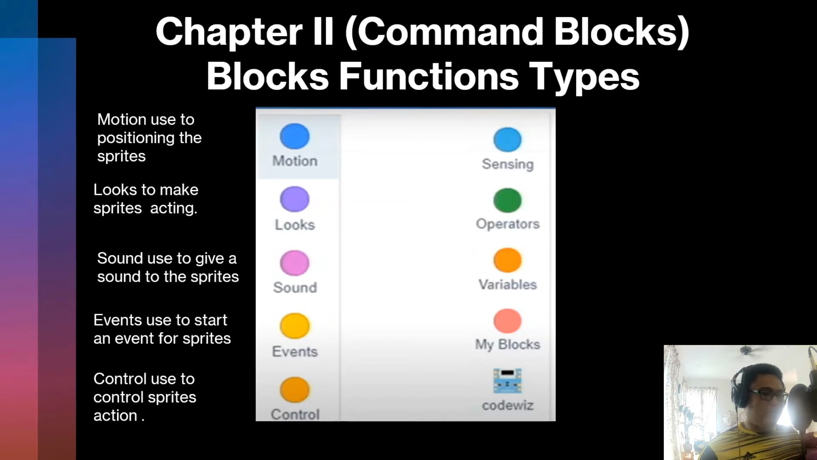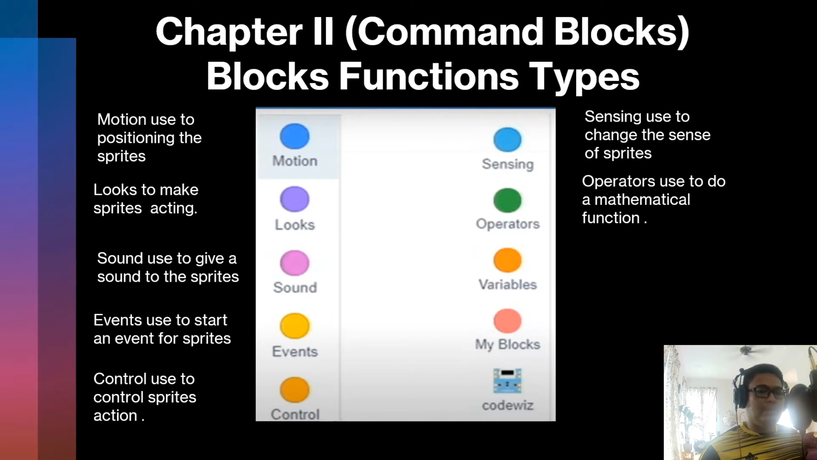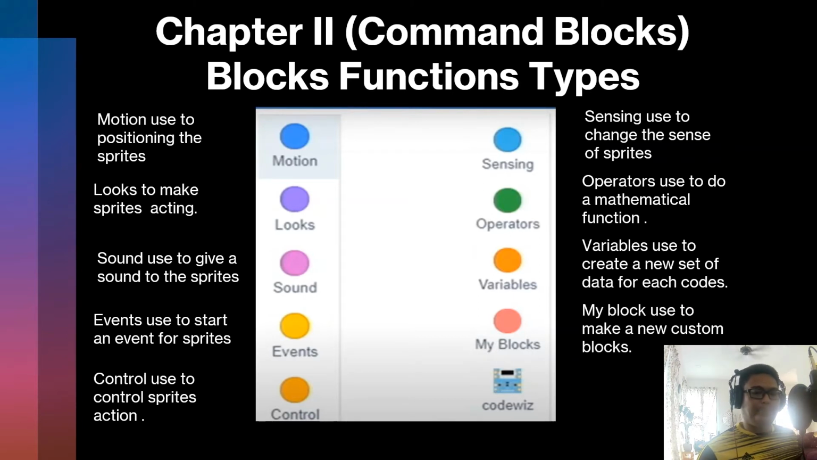Control is used to control sprites' actions. Sensing is used to change the sense of sprites. Operators are used to do mathematical functions. Variable is used to create a new set of data for each code. My Blocks is to make new custom blocks, and the last one is the Code GUI block. The Code GUI blocks only show in the Coding School 3 programs. Also, it shows when you connect your USB cable with the Coding School 3.